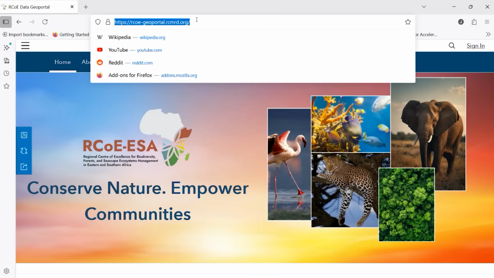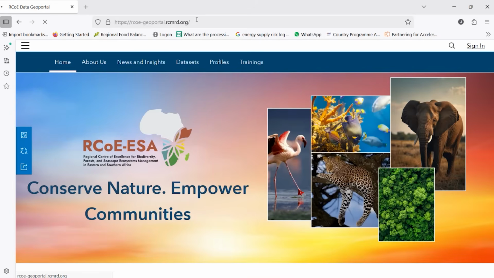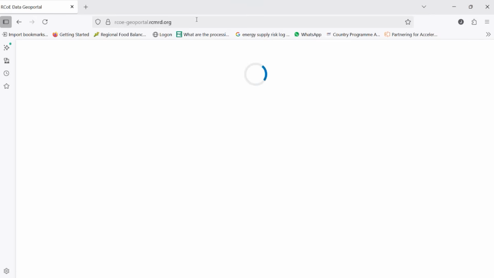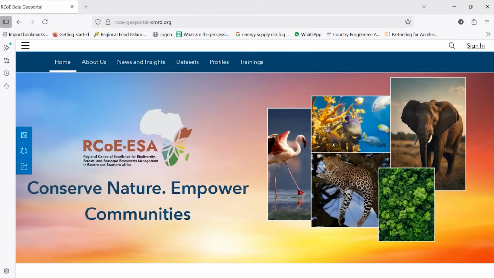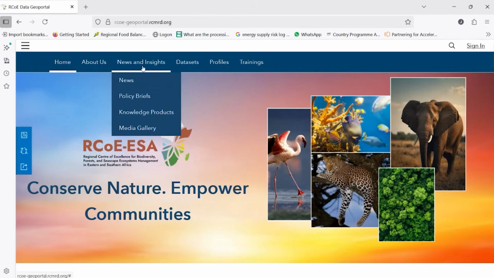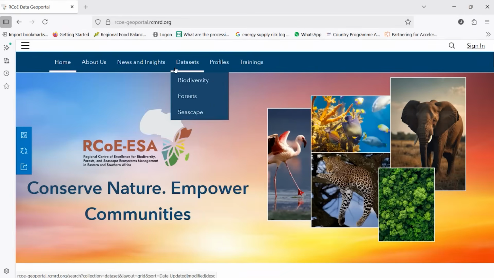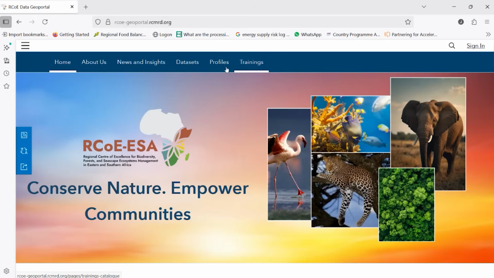So quickly, the link is, we'll open your browser and look for rcoe-geoportal.rcmrd.org. I will get in. As my GeoPortal opens, this is how the page looks. At the top, we have a menu. We have home, about, new insights, news and insights. We have data sets, profiles, and trainings.